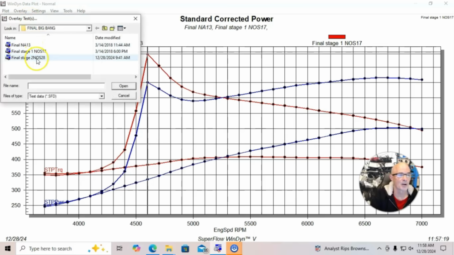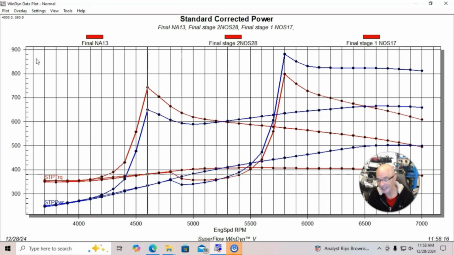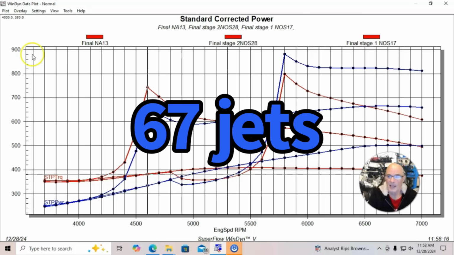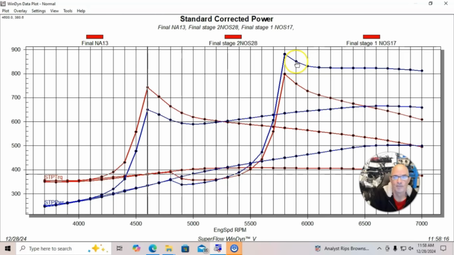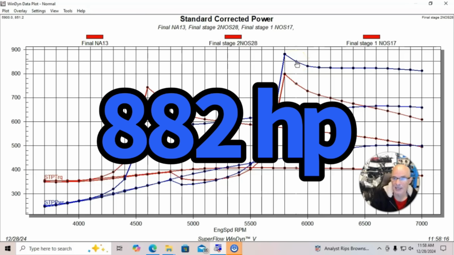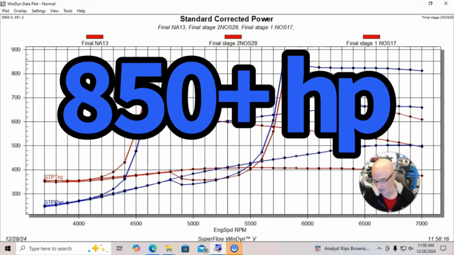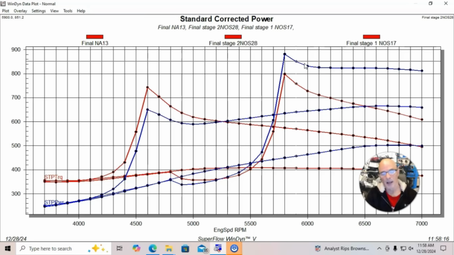this stage one, and then we added our stage two, which was equipped with 67 nitrous jets, and that pushed peak power up to 882 horsepower, but 850 or so was kind of a more normal range. And then what we would try to do after that was run it with both stages, and that's when this happened.